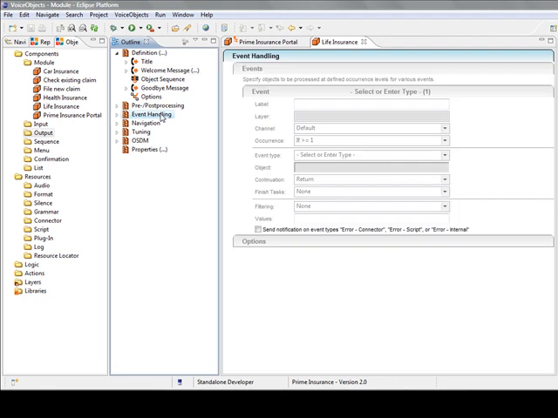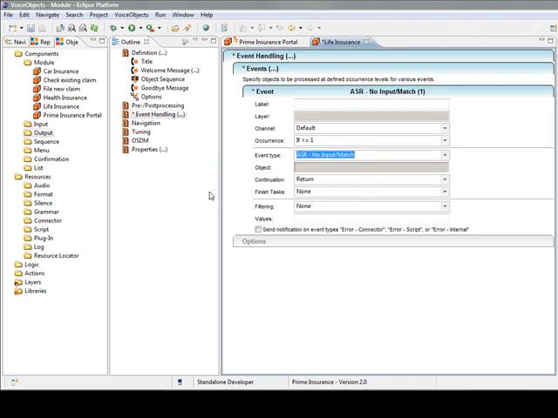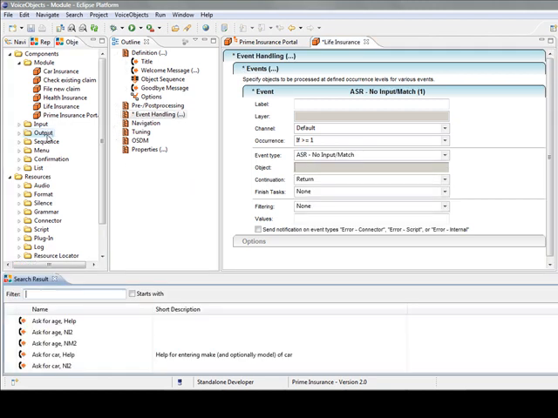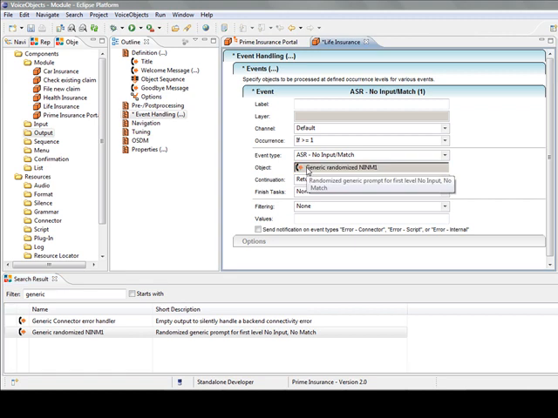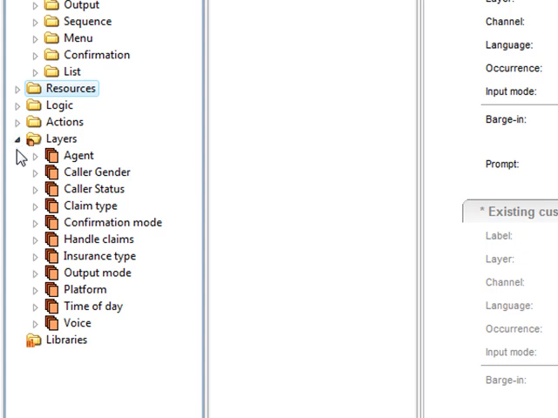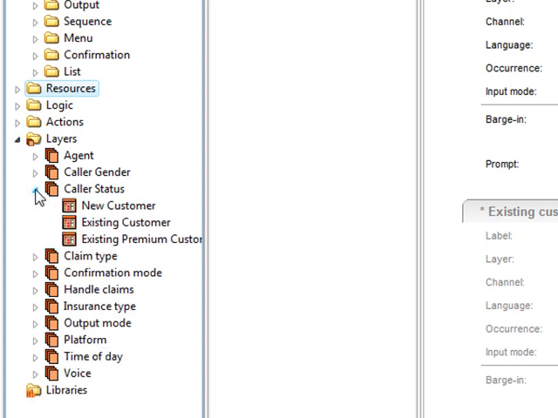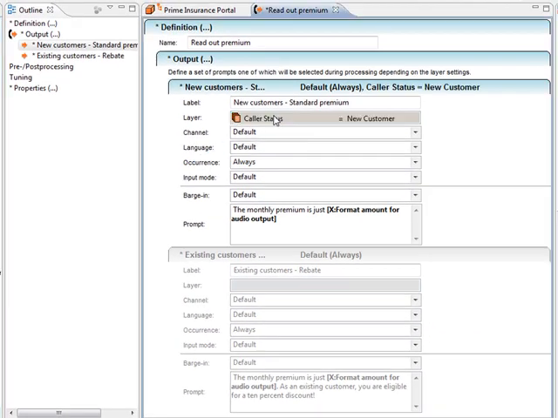Inheritance is a great benefit when defining, for instance, event handling. It makes it a snap to define consistent user interfaces that callers find easy to understand and navigate. And with VoiceObjects' unique layer concept, you can easily build personalized applications that adapt to each caller and that tailor the application to their specific needs or interests.